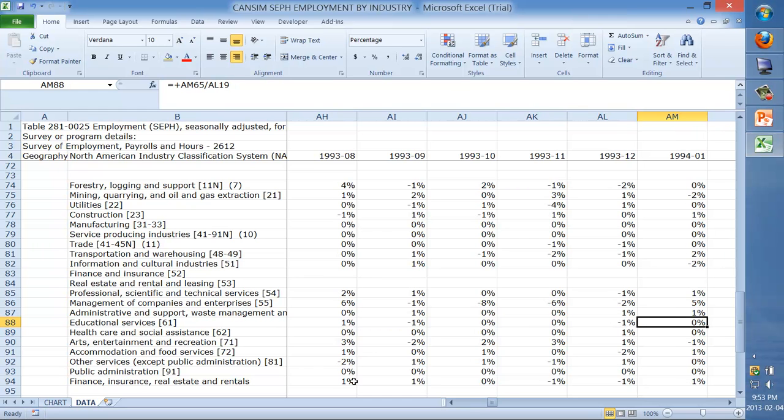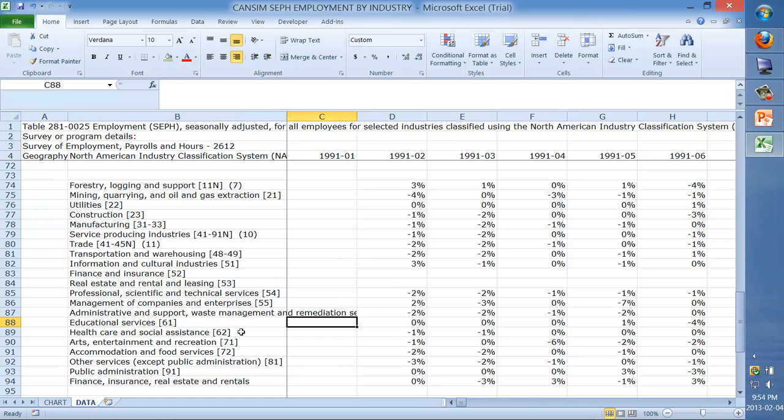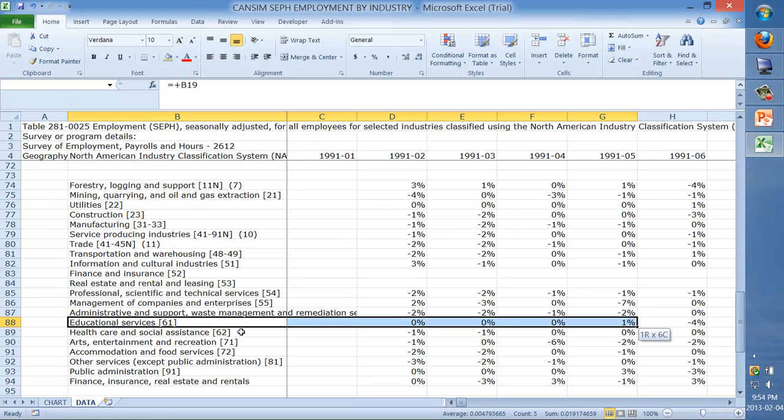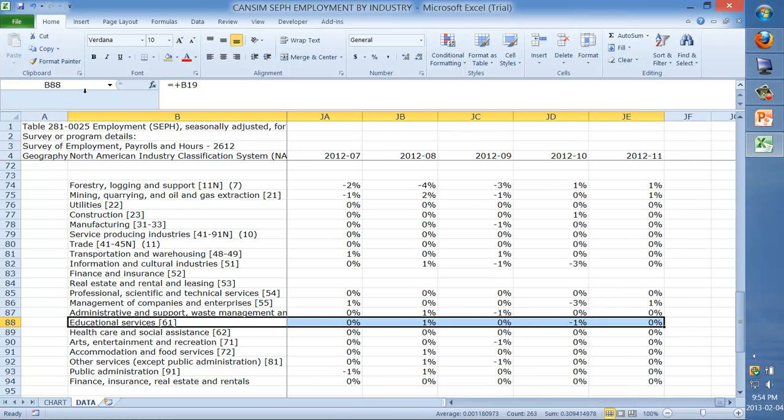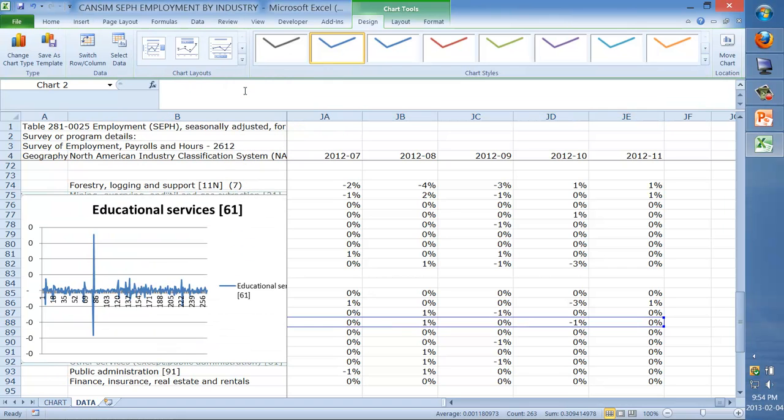I think education services might be an interesting one to look at. So let's do a very quick chart. Control right, insert line chart. There seems to be an oddity in the data at one point there. That's something definitely worth looking at.